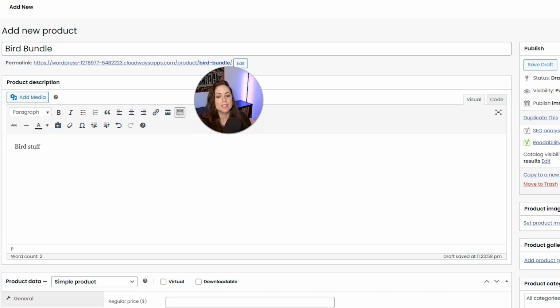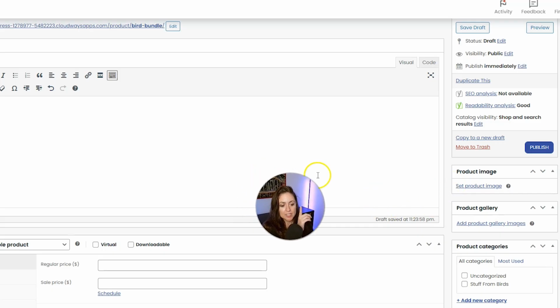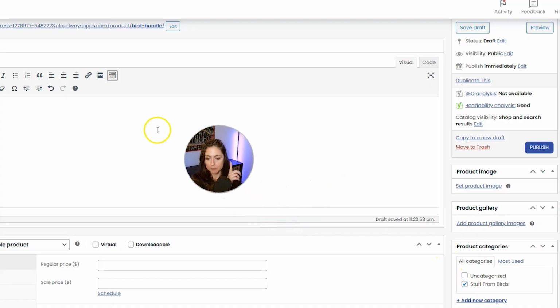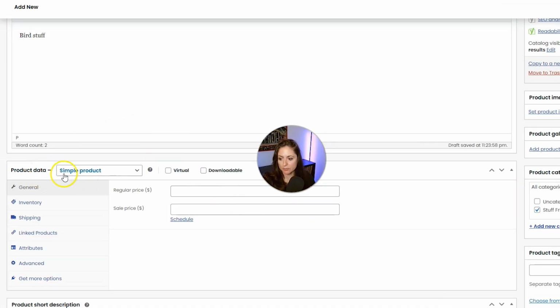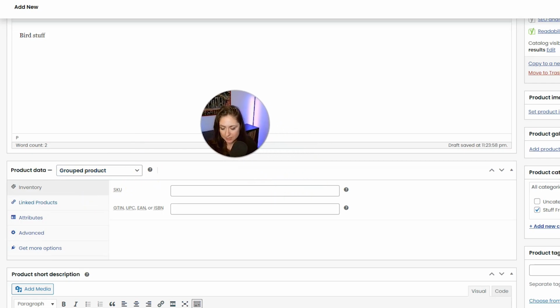And it's really more of like a suggested collection than a package deal because your customers can set the quantities for each item specifically. So we'll just leave the product image blank for now because you already know how to do that and I don't want to waste your time. But we will go ahead and click that the product category is still Stuff from Birds. And then when we go to product data down here, we are going to choose grouped product.